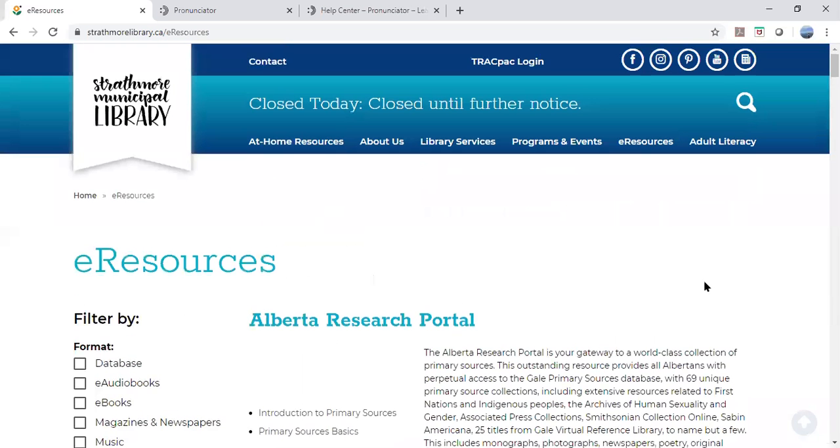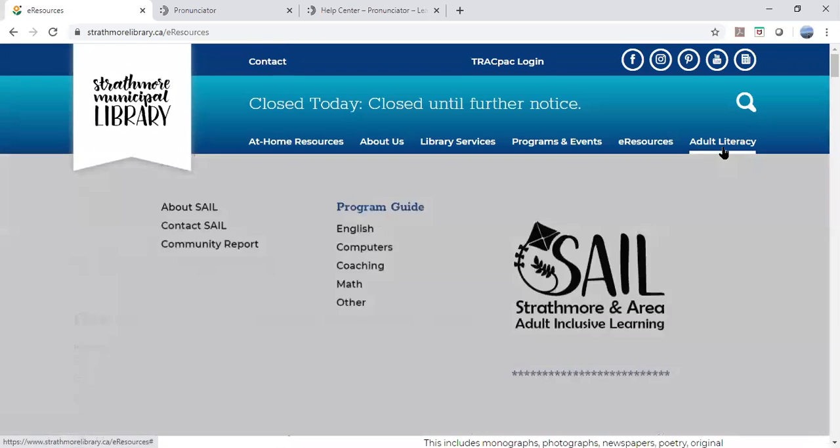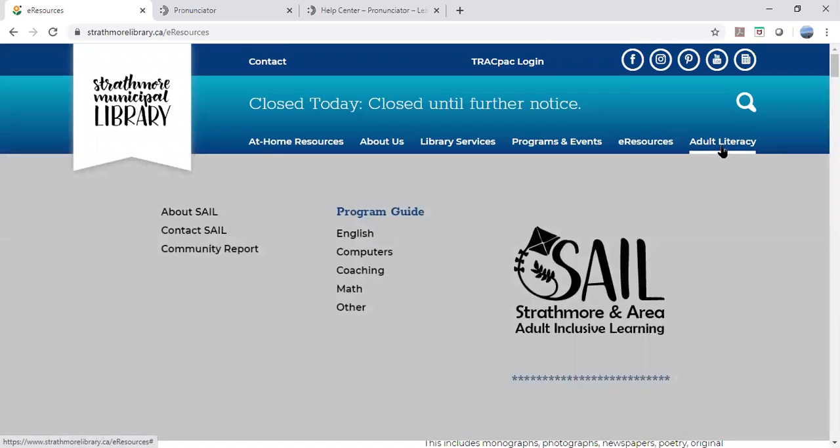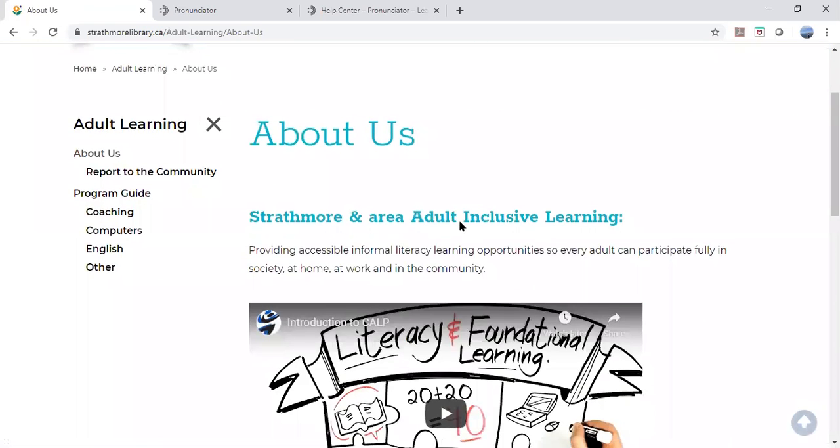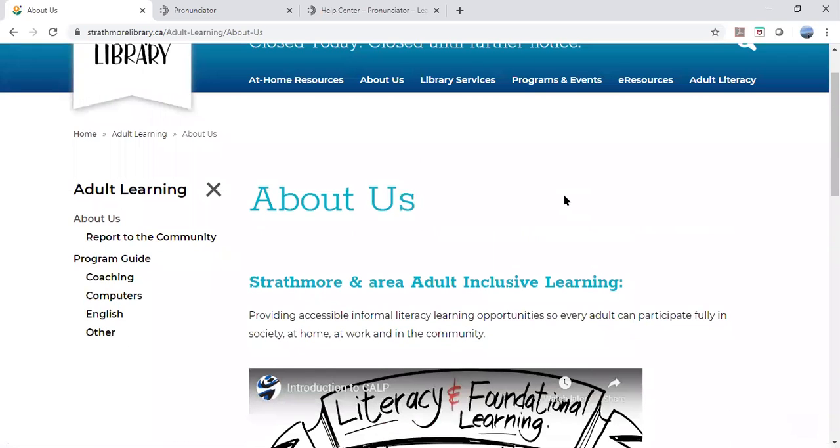And then I do also want to bring your attention to our adult literacy. So we have a new program called SAIL, Strathmore and Area Adult Inclusive Learning. It's a new program at the library. And if you want to know more about it, you can go right here to About SAIL. And there's a little bit of information just to kind of familiarize yourself with what we offer.